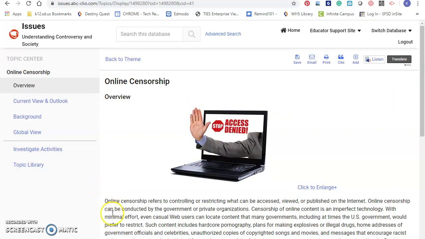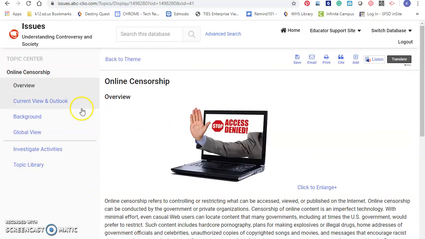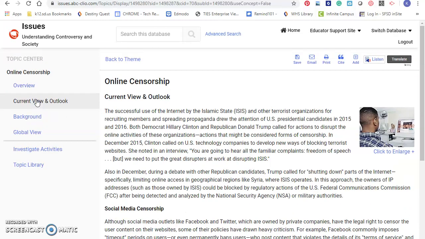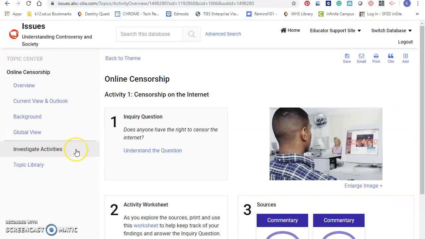Now, you have access to a variety of articles. Here's an overview of online censorship, a current view and outlook of online censorship that you could use, and background about online censorship. But the best place to start is this investigate activities. So go ahead and select that on your topic.